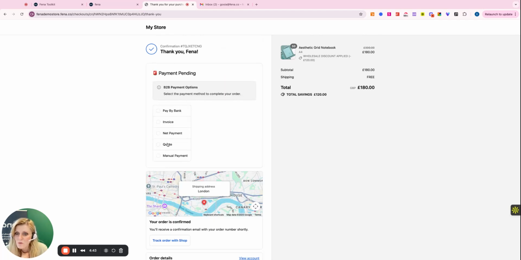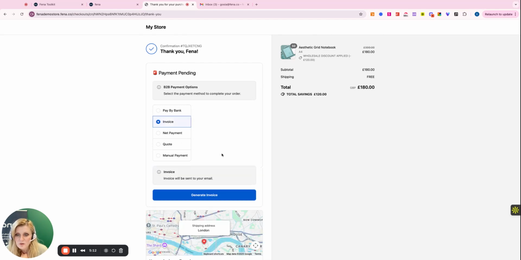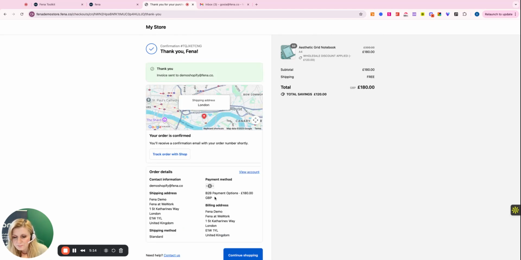Once that order is placed without payment, it gives me an option to choose how I want to pay for that order, as an invoice and payment term. Do I want to request a quote that is then revised? Do I want to select manual payment? And for the UK customers, we also have the ability to add, as an add-on, pay by bank, which is open banking payments, account-to-account payments, an alternative to card payments that is on average 85% cheaper than card payment processing fees. But for this order, I'm just going to generate an invoice.